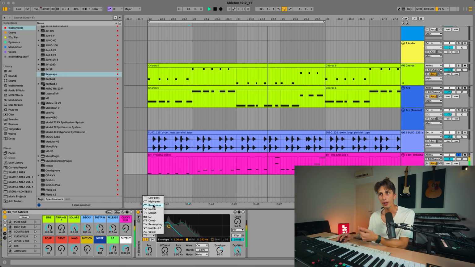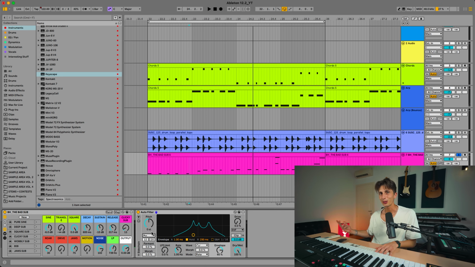And also, finally, if you haven't noticed, they also introduced this little spectrum of frequency that allows you to see what's happening, like in the FabFilter Pro Q. As you can see, we also have high pass, band pass, notch, like all of these different filters. Vowel, this is also really cool. You can obtain pretty cool effects by playing with the formant. This is very creative. Comb.